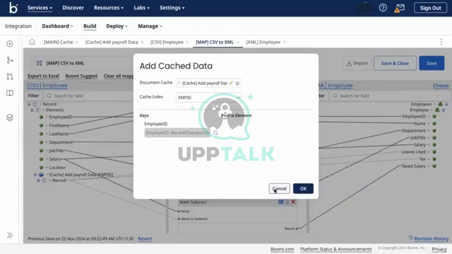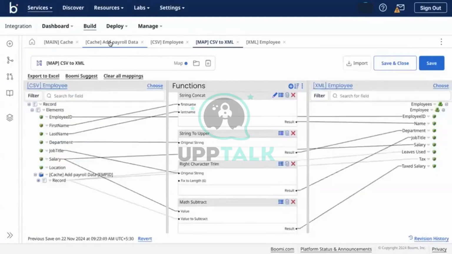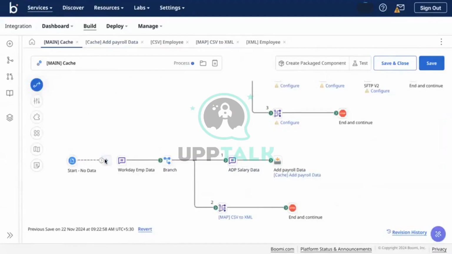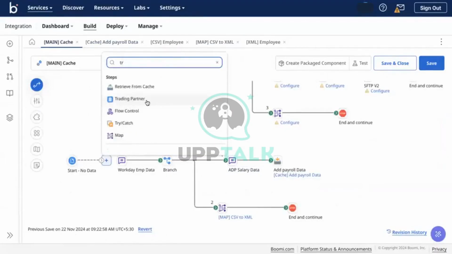Thank you. Whatever index we give in the cache, it is the index for that particular cache data. It is not the index for the document which we are enforcing, one index per document. That's correct. Indexing is basically for searching with the other data set you want to perform this lookup on. There, you are just marking it as that.